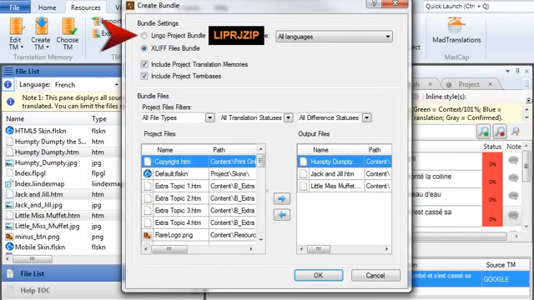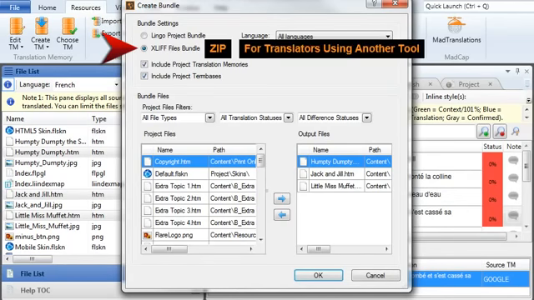A Lingo bundle has an LIPRJ zip file extension, and it's best when you're sending the bundle to a translator who uses Lingo. A regular zip file is best when you need to send the bundle to a translator who does not use Lingo, but rather a third-party translation tool.